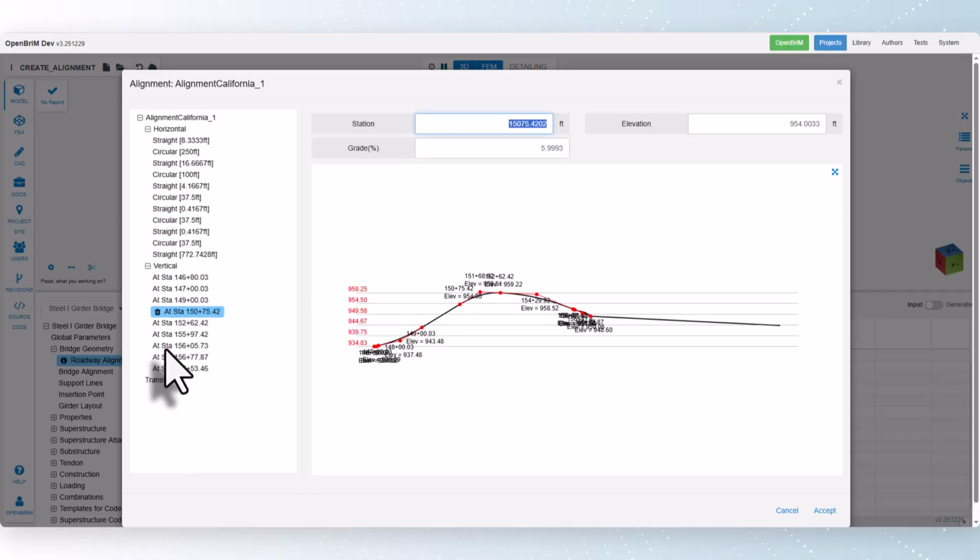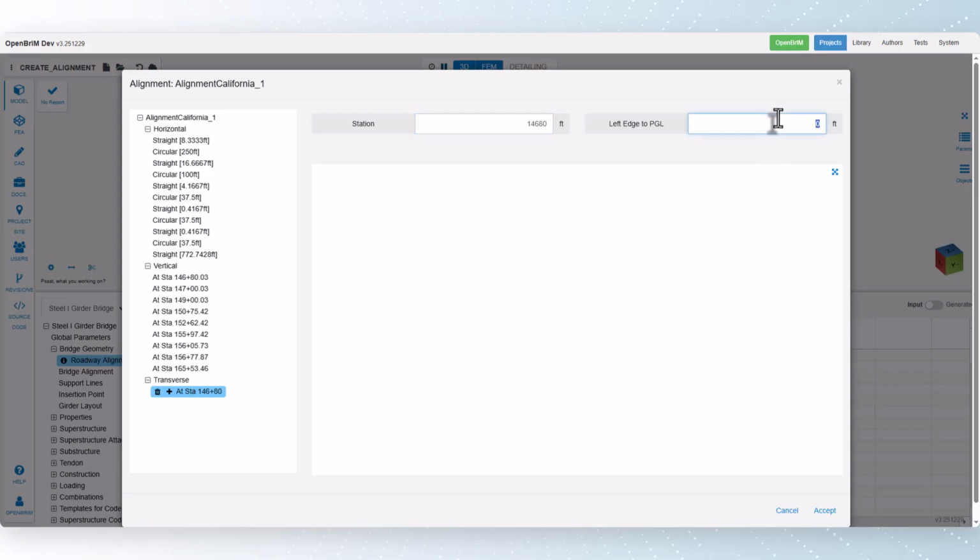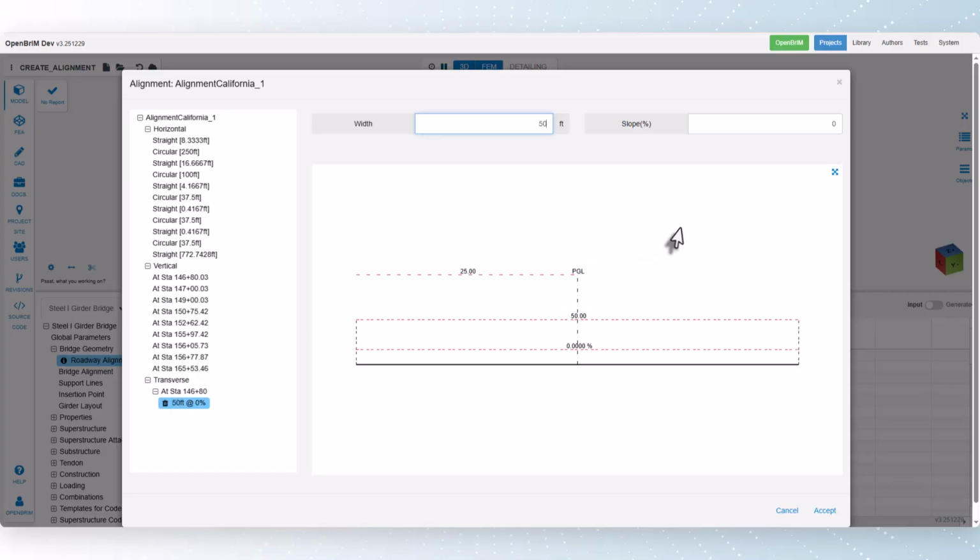Now, let's define the cross-slope. In OpenBrIM, cross-slope is defined using key stations, and the platform will linearly interpolate between those stations to create a continuous roadway surface along the alignment. To start, go to the Transverse section and click the plus button. Set the station value to 14,680 and set left edge to PGL to 25 feet. Then, under Station, click the plus button and enter 50 feet for the width and set slope to 2.